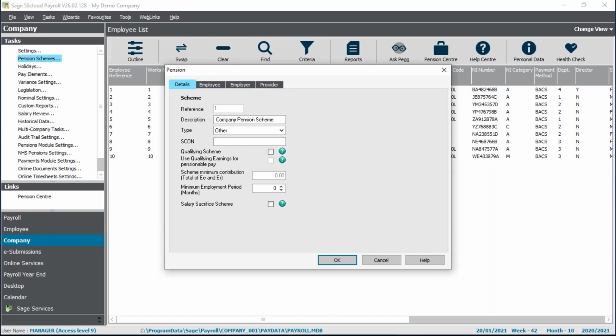I can change the description. I can set the type of scheme if it falls into any of these categories. For example, group personal pension plan, stakeholder, or master trust. Or if it doesn't fit into any of those types, I can just choose other and I can apply the appropriate settings myself. The SCON is no longer required. It's a scheme contracted out number. You can't contract out of pensions anymore. But you do need to mark whether your pension scheme is a qualifying scheme for auto-enrolment.